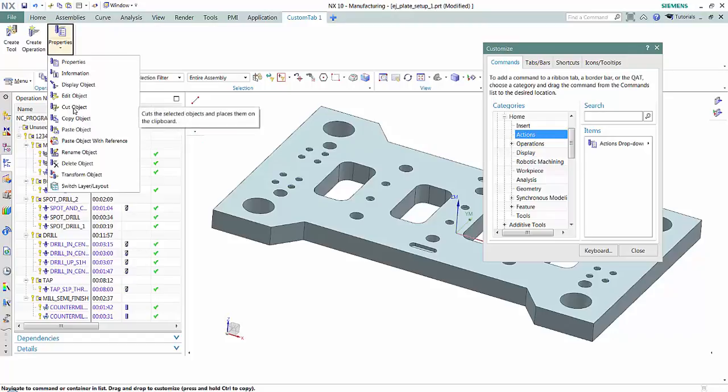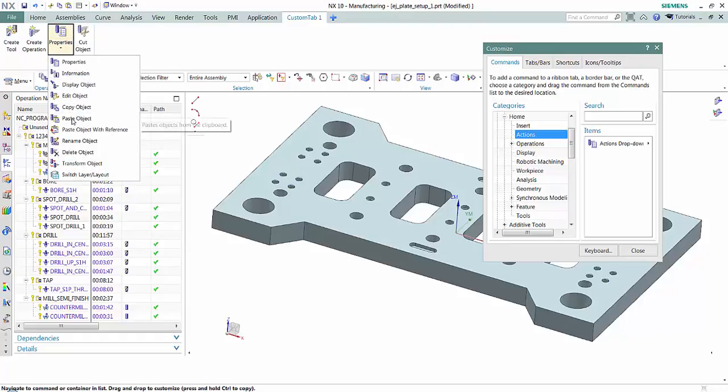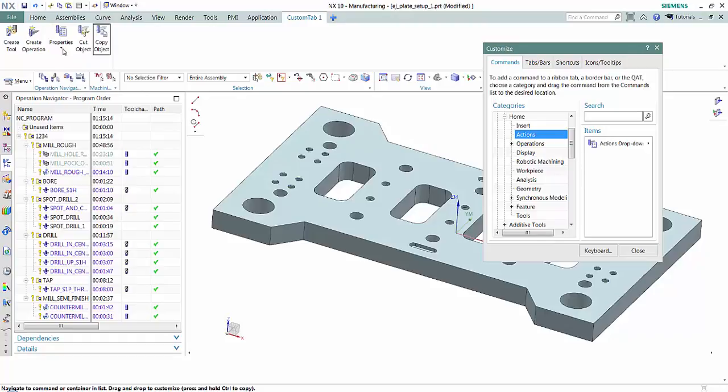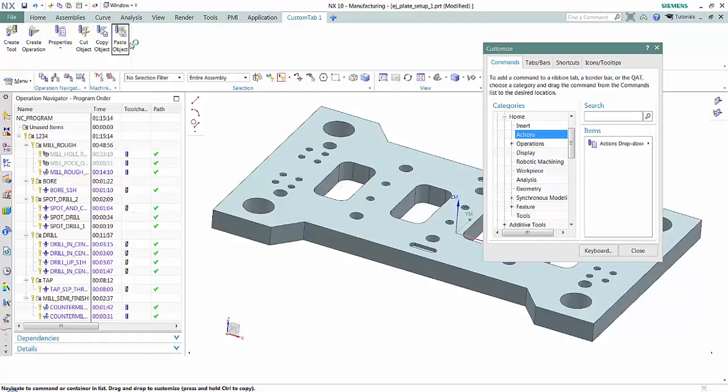So for example, I want to use this cut object. I'll simply drag it out by itself. Copy object and paste object. Those are the only three that I want out of this drop down. So now I'm just going to simply delete that drop down out of there. So now I have these as individual commands, again right here in the custom tab.